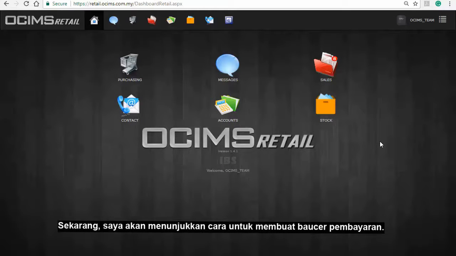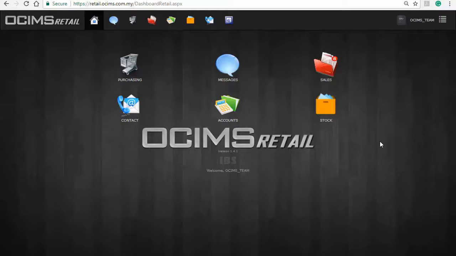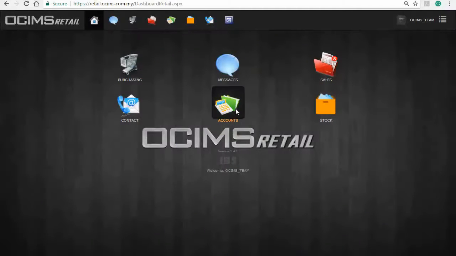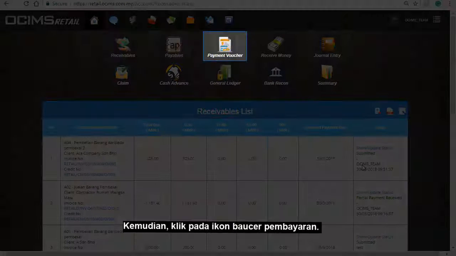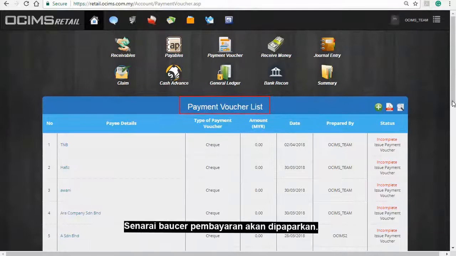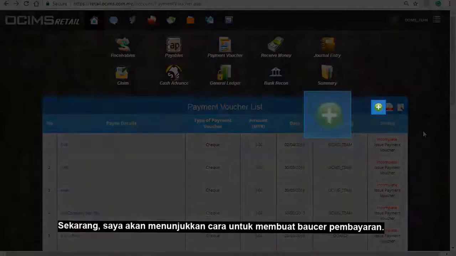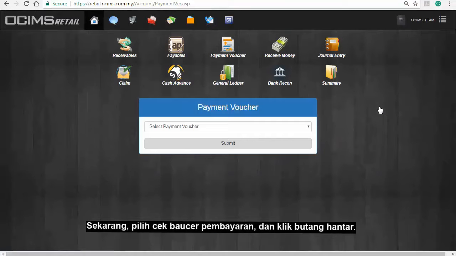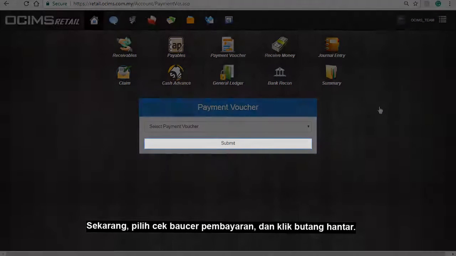Now, I will show you how to create a new payment voucher. From the home page, click on the Accounts icon. Then, click on the Payment Voucher icon. The payment voucher list will be displayed. Please click the plus icon on the right side. Now, select Payment Voucher Check, and click the Submit button.